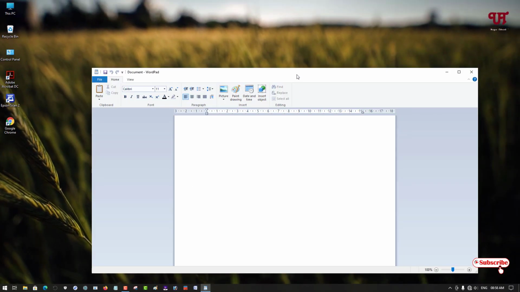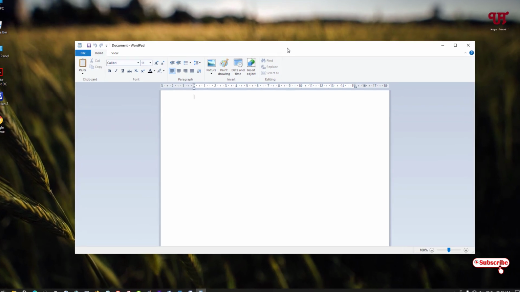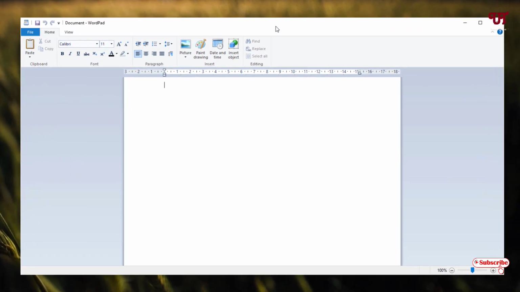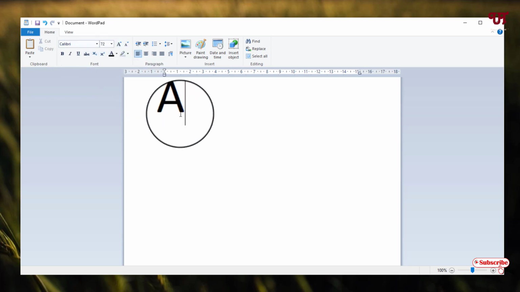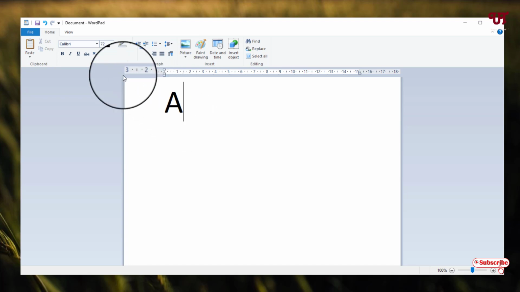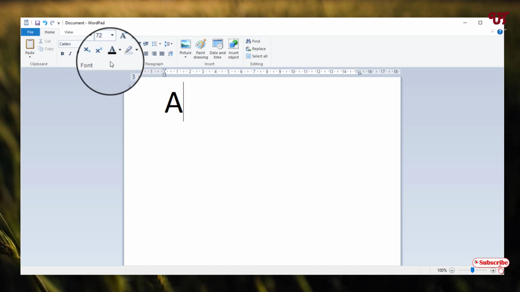You can see the WordPad window here. Let me increase the size so that you can see it clearly. Say I type one alphabet, say A, and I want to add a superscript, that is on the upper side. You can see the superscript option here, and just near it is the subscript. That means if you want to write any number or alphabet just below, then you can use this symbol. So let us add a superscript here.